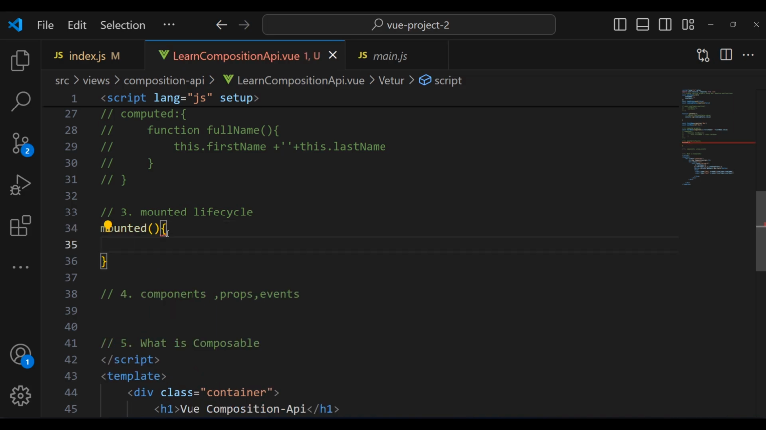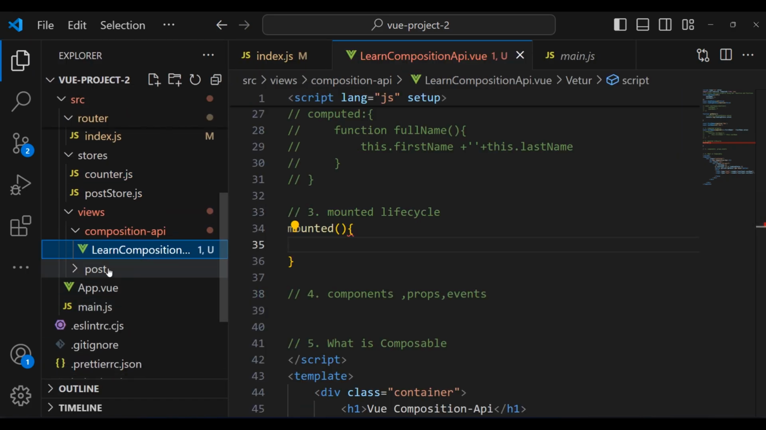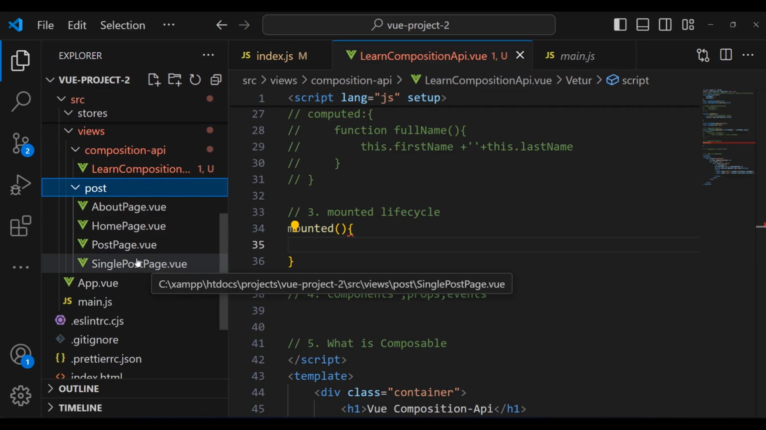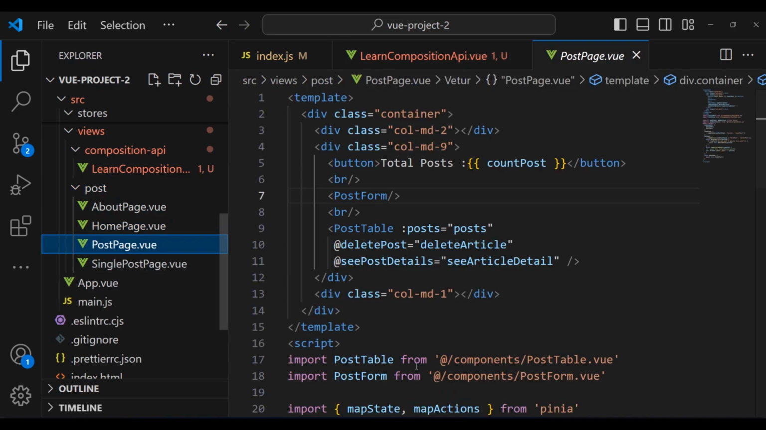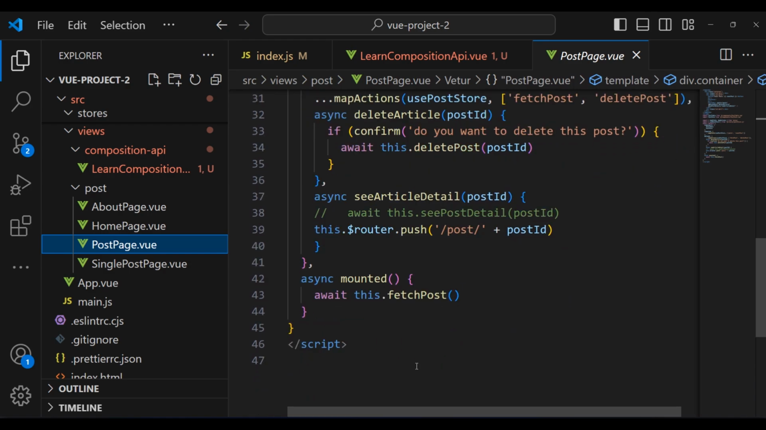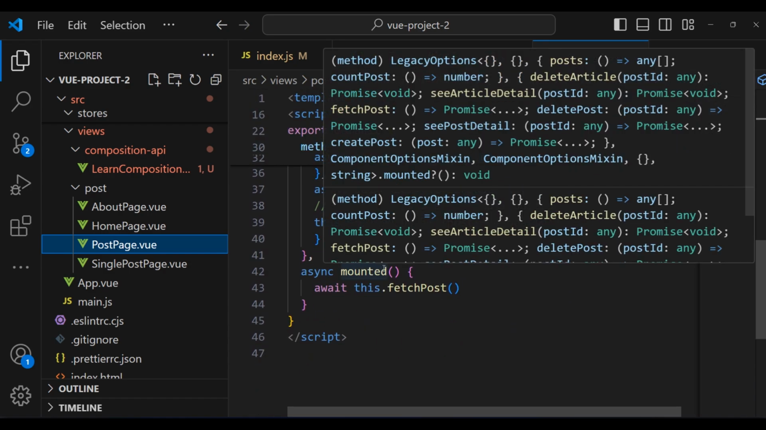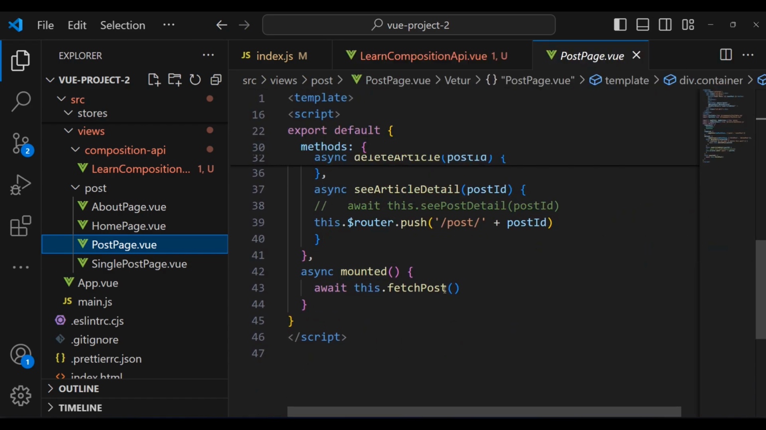And then we can pass right here like we did. Let me get into a file right here within the post folder. You can see within the home page. Let me get into the post page. And you can see right here, we have the mounted function, and we just call the fetch post function when we are going to load the post page to the DOM.